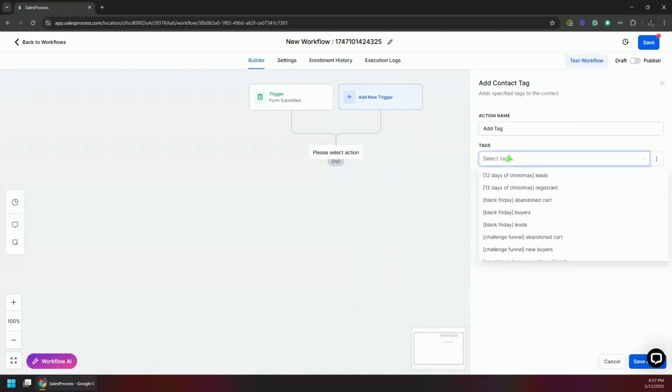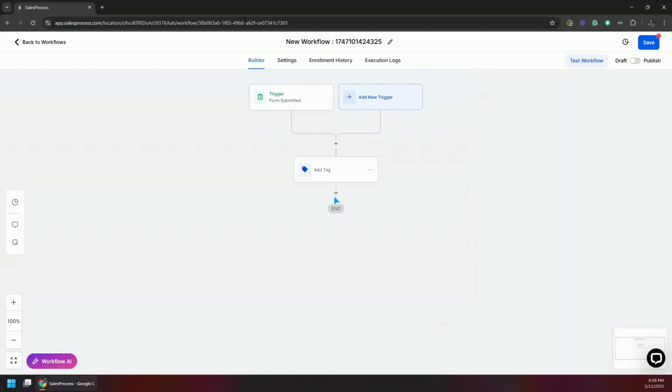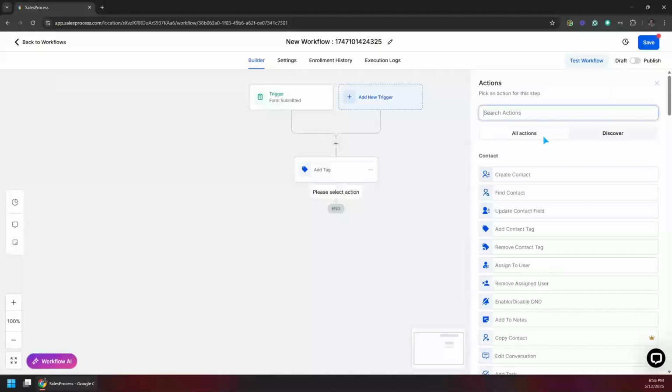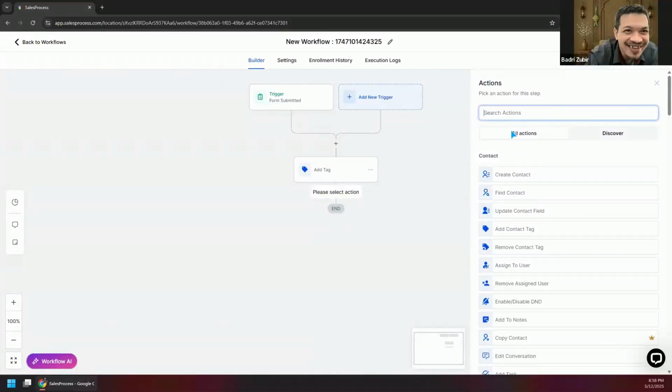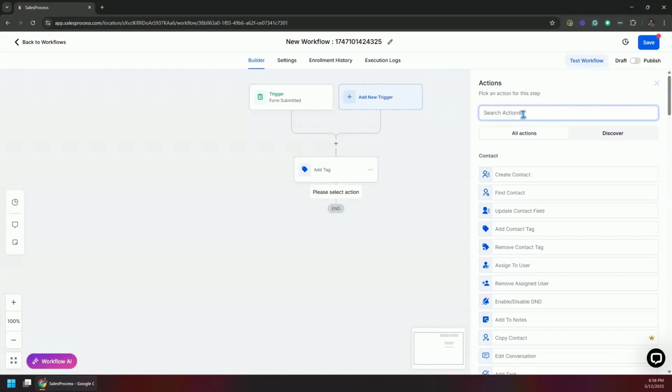What should be the tag? IFP July 2025. That tag will be added. Do you want them to be added to any pipelines? Have you created any pipeline? Okay. No, you haven't, because I have to learn one by one. Okay, no worries. Then, okay, the tag is there.